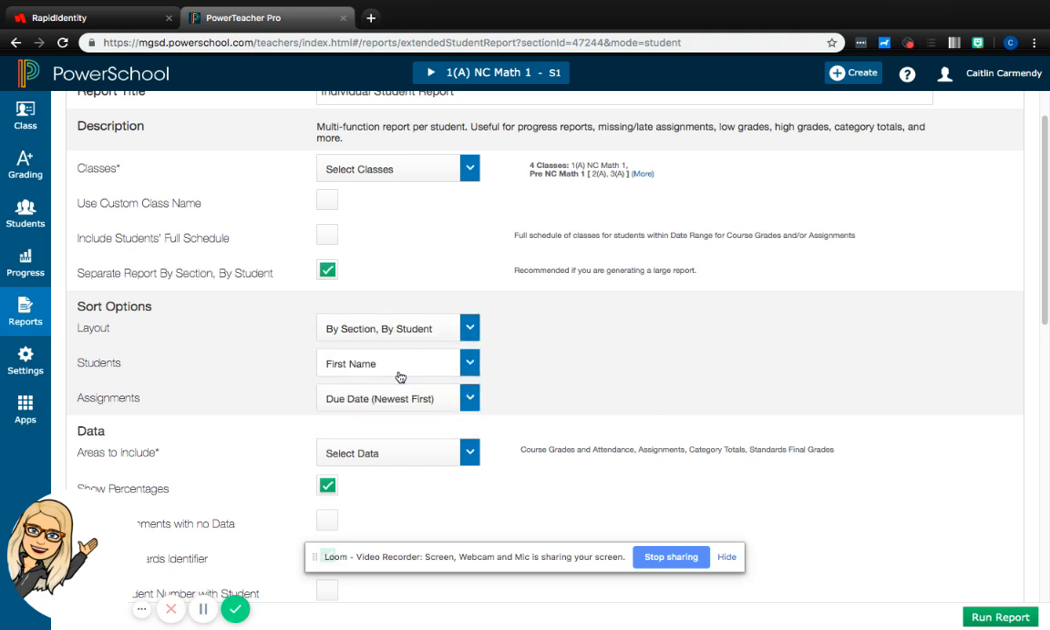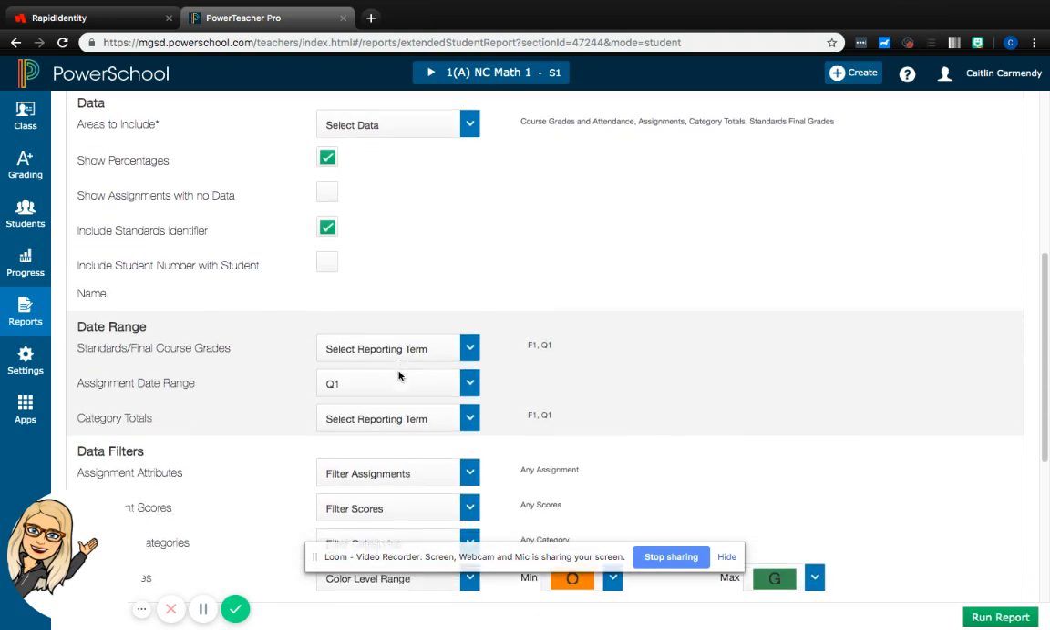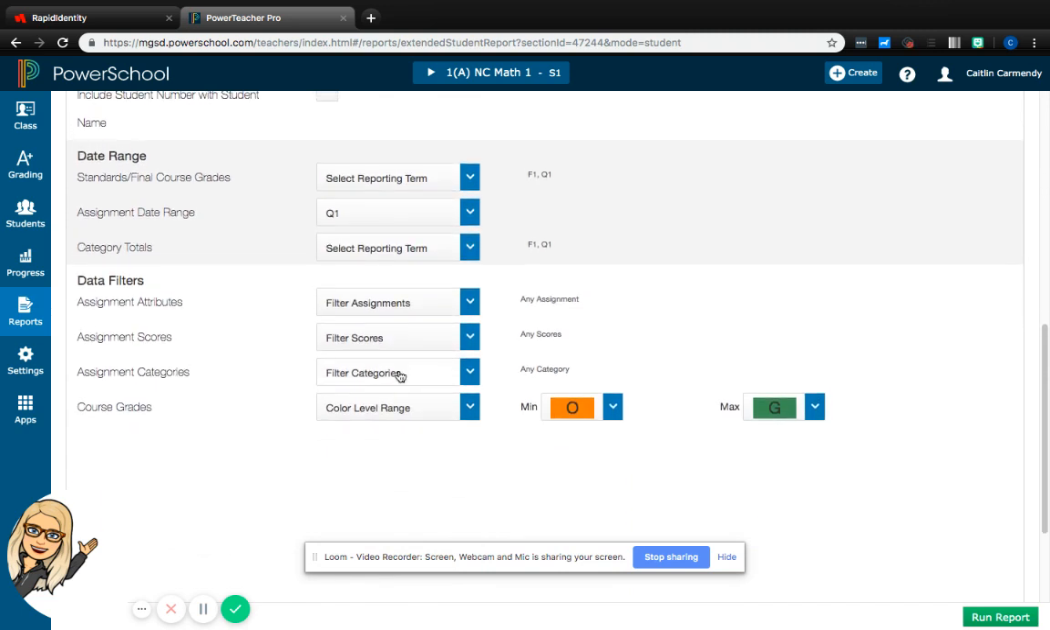If you don't change this layout option to be by section, by student, then it won't separate it by classes. It will just be all of your students together. So to make it easier for you, it'll go ahead and separate your classes for you as long as you have that checked. And then the only other thing that you really need to worry about is the date range.